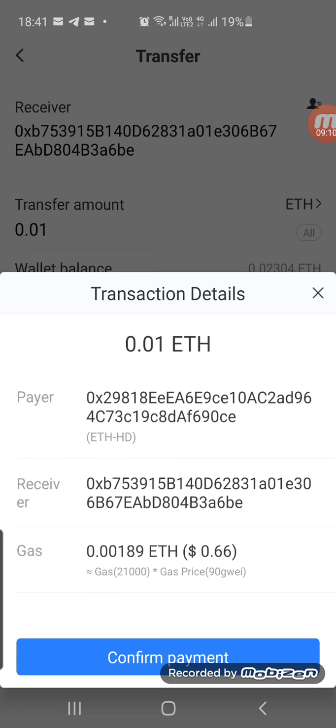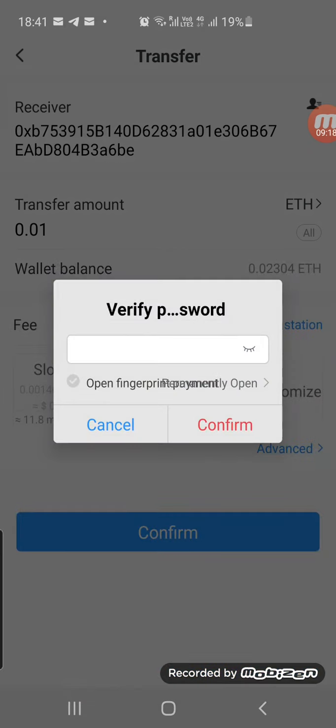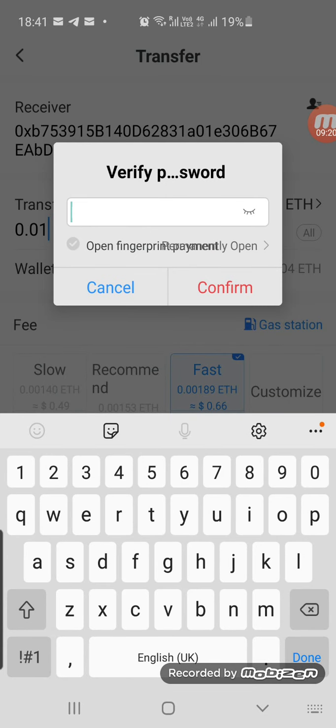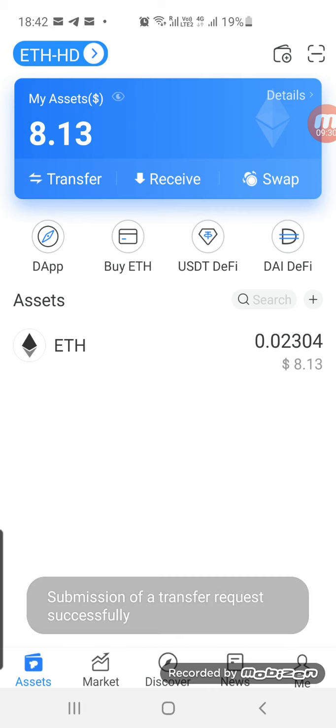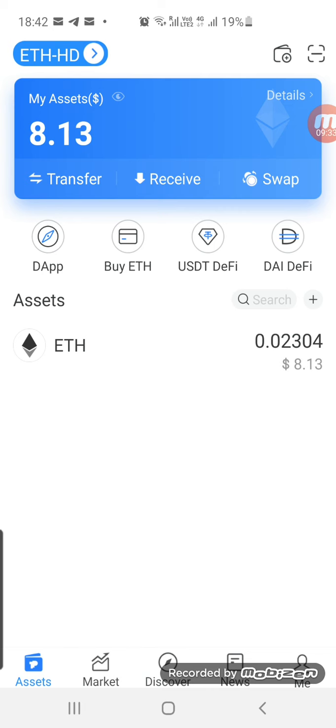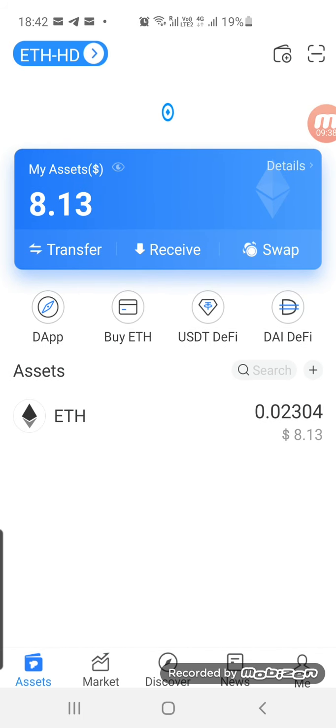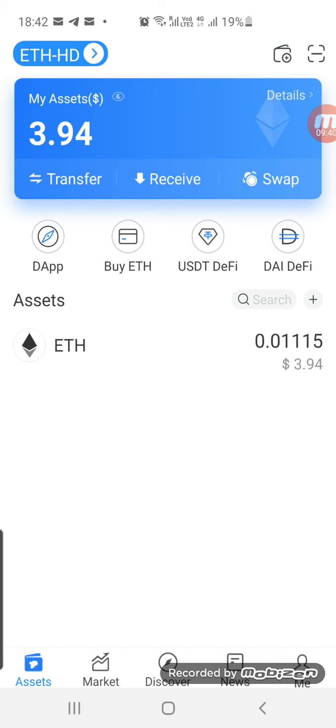So here it says transaction details 0.01 ETH, the gas fees, which is the network fee, is $0.66. I will say confirm payment and I will put my address and put my password. Confirm. It says being transferred. So then it says submission of the transfer being submitted. Submission of transfer being initiated. Now this would probably take, see, it's gone immediately. You can see the ETH has already been taken away from my wallet.